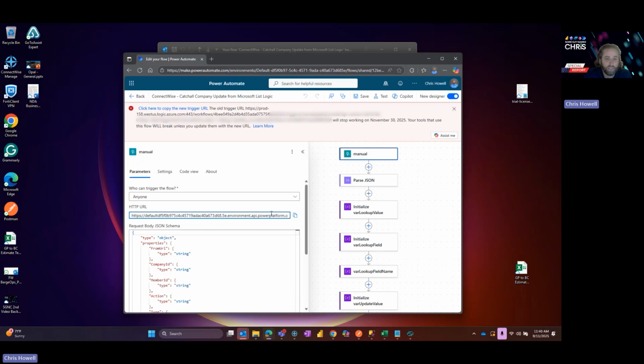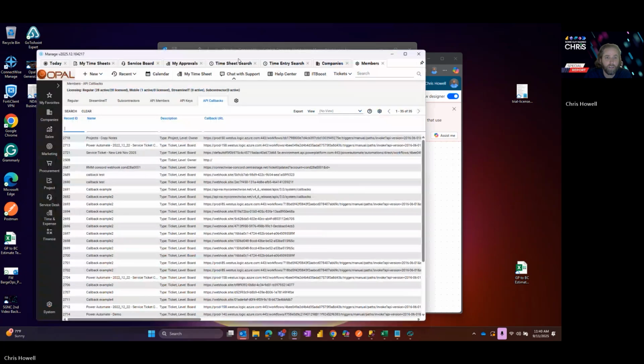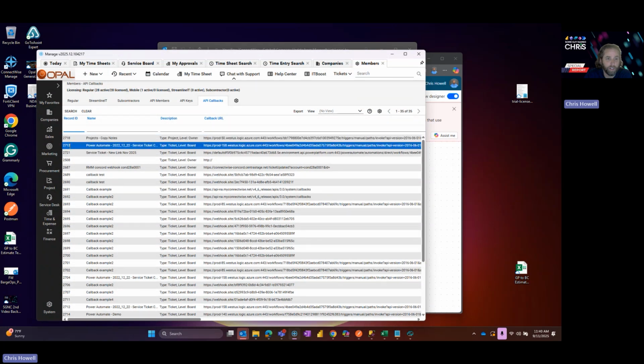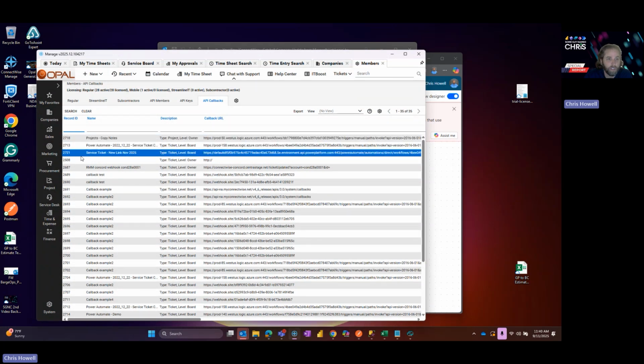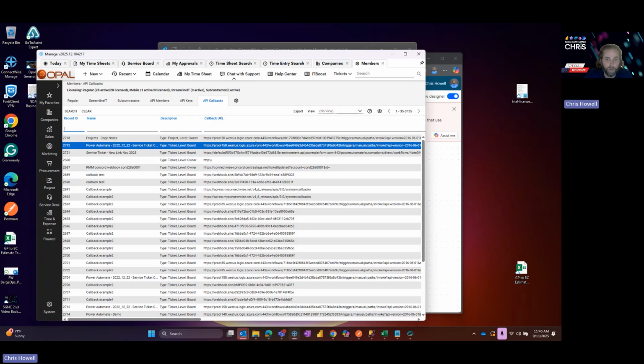Once you have this new URL, you need to add it into ConnectWise. Now, where do you add it into ConnectWise? I'll bring up my ConnectWise here. It is underneath your Setup, Members, and your API Callbacks. You have an API callback underneath your members, and you have these records. Now, I've already added this one. You can see here's the new one, and here's my old one.